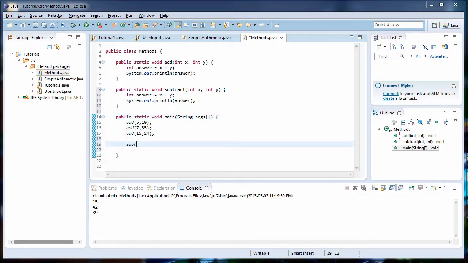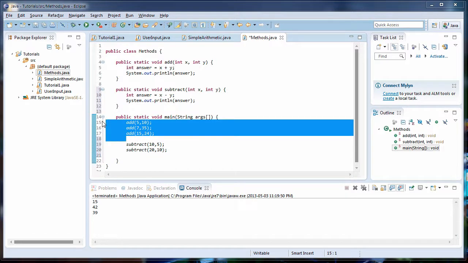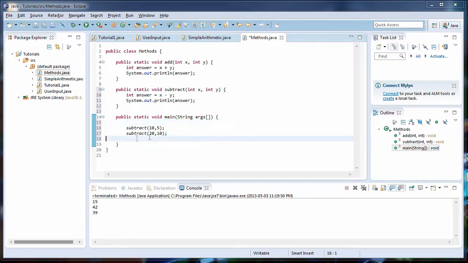I'm just going to try it for some simple numbers like 10 and 5. Subtract 20 and 10. Okay, and let's remove the add statements that we created. So we should be expecting 2 different answers. We should be expecting 5 and 10. Let's see if that's the case. 5 and 10. So our method works.